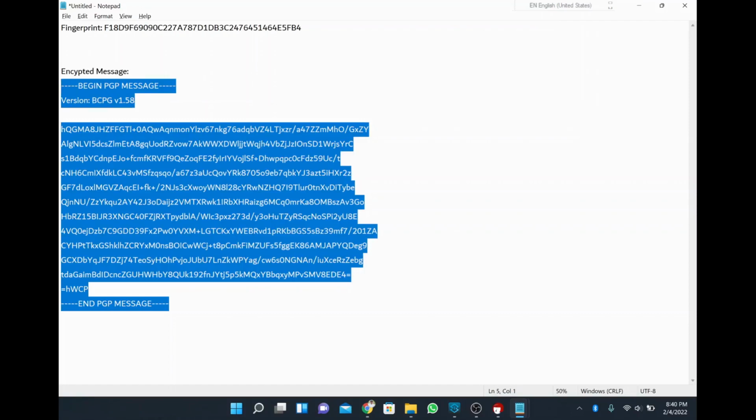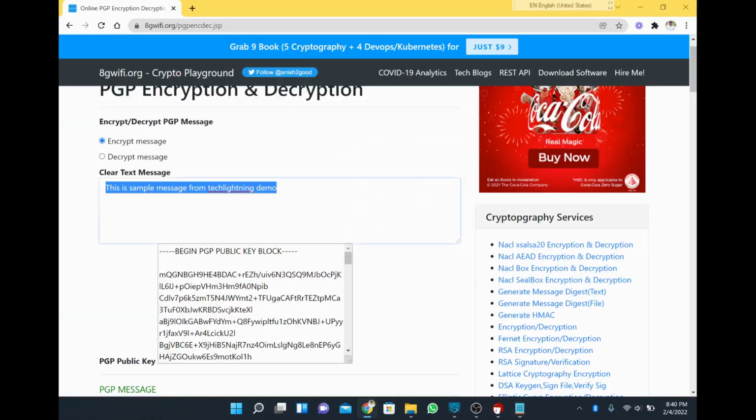So in the real scenario, if you wanted to secure some content and send it over the network, the source who is sending the content will apply this public key, and finally when they send the message, instead of the plain content like "hi, this is the message from Tech Lightning demo," they will send a content like this. The receiving party will use a private key in order to decrypt this content. So that is what you are going to see now.